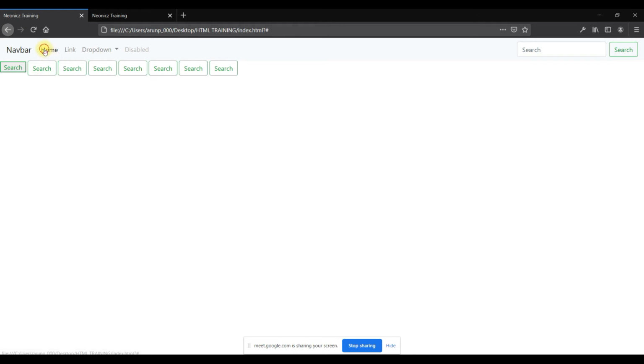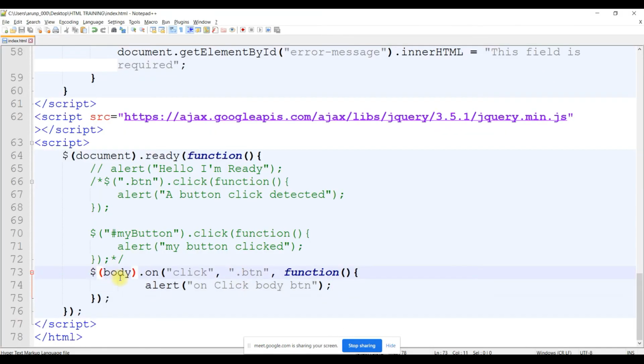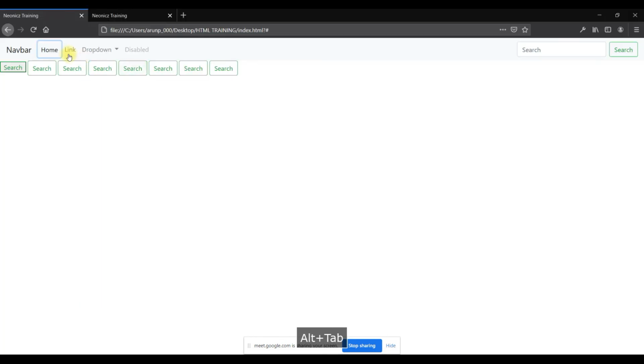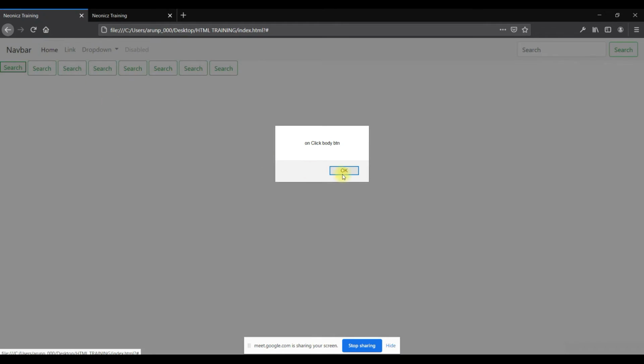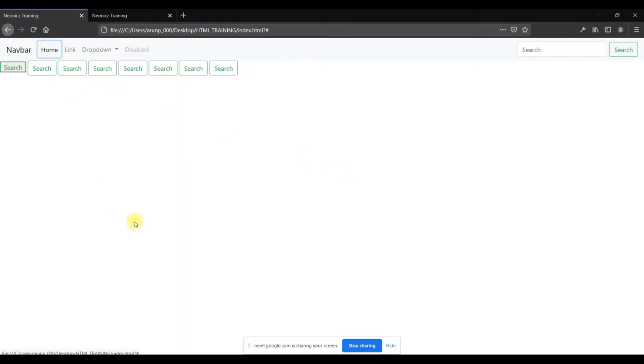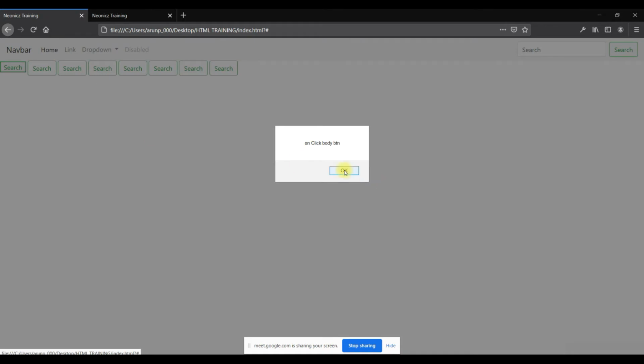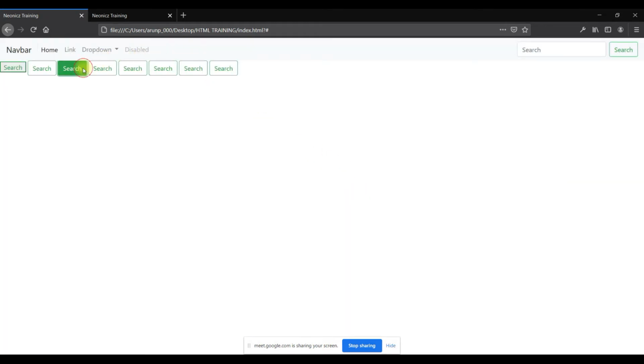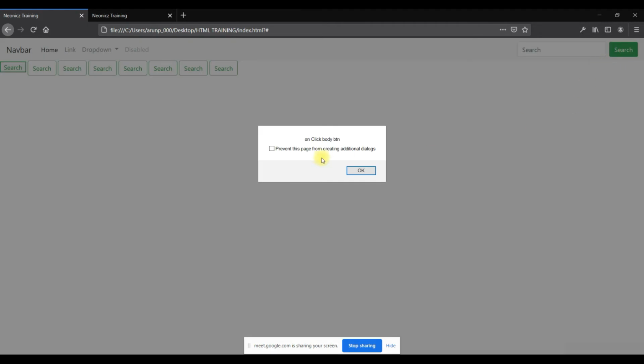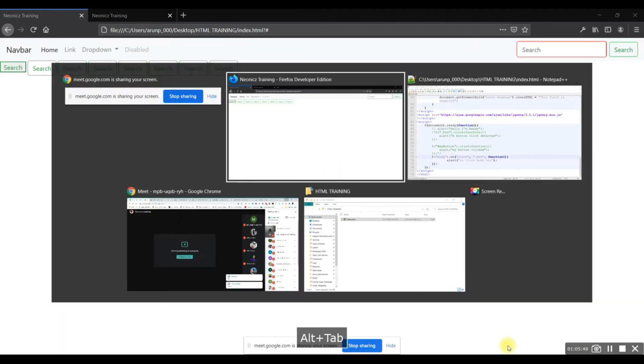To confirm it, if I click on home, it didn't work. Maybe the body tag has to be inside this, otherwise I have to give document. Yes, so the document is an object whereas body is an element. Now this works, this works, this works, right?